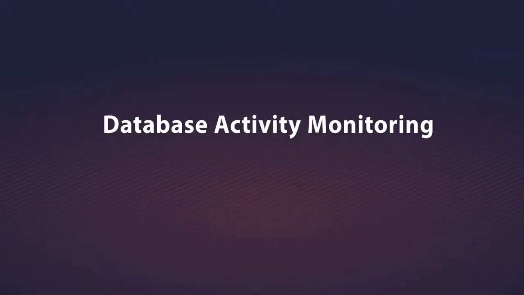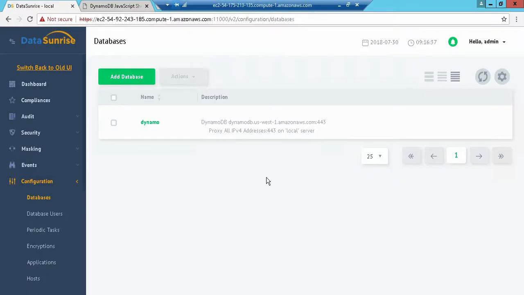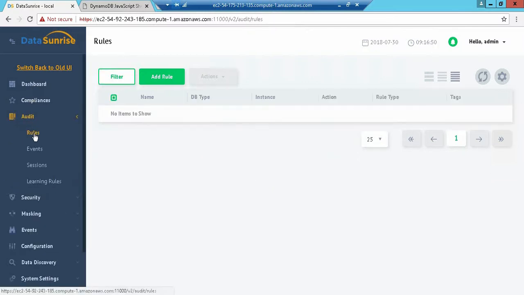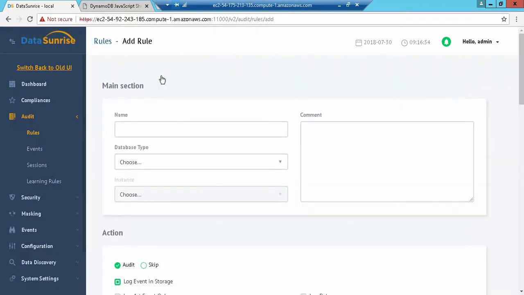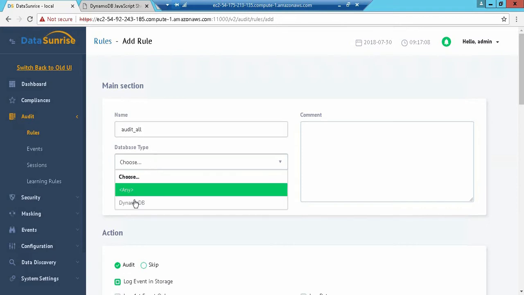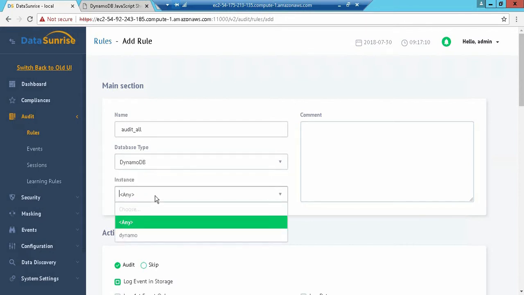Let's start our demonstration from the database activity monitoring. Let's assume that we need to log all queries directed to our database. To do this, we navigate to the Audit section of the web UI and then Rules subsection. We click Add Rule to create a new audit rule. In the Rules settings, we set the rule's logical name, which can be anything you would like to call it. Then we select Target Database Type, DynamoDB, and choose the database's instance, which is the name of the target database profile we created in the previous step.